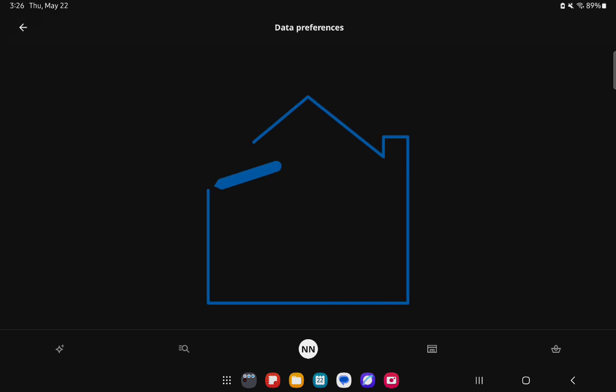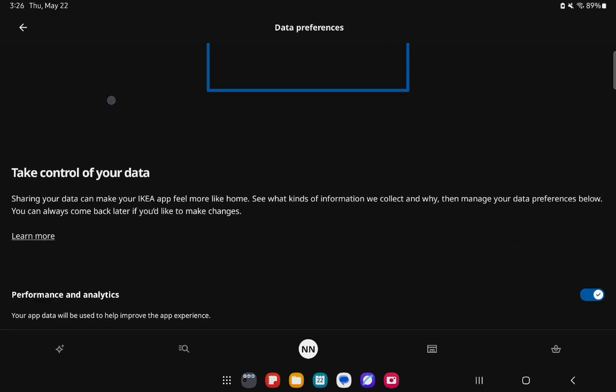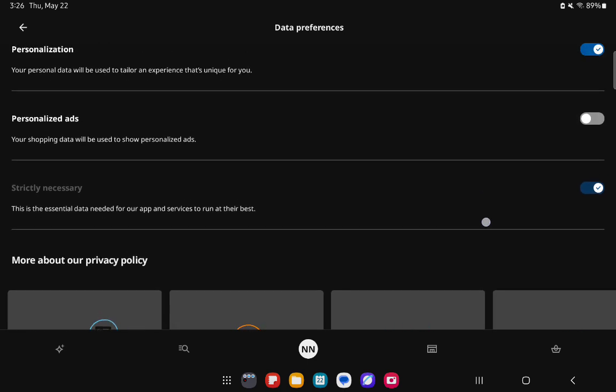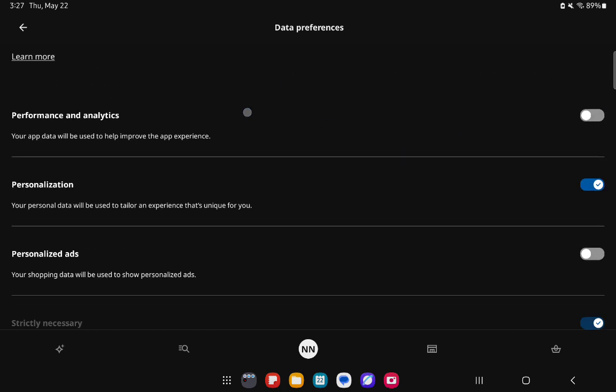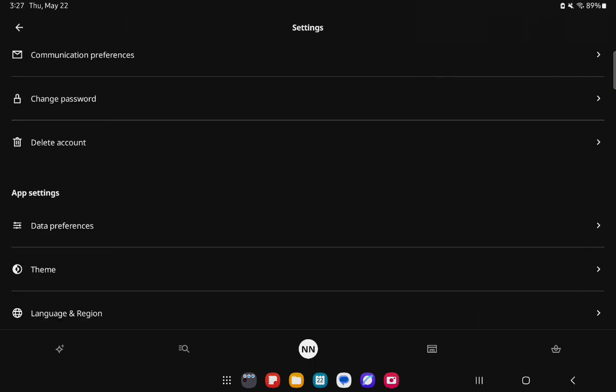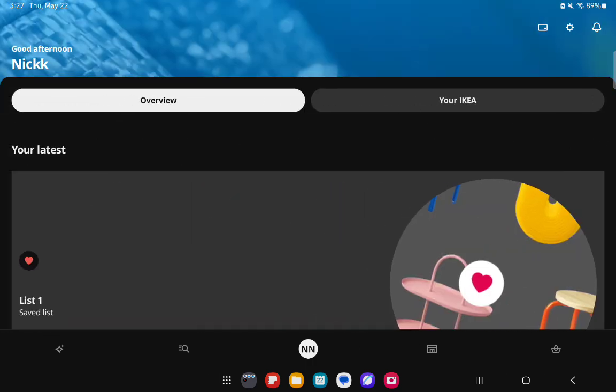And here you can just manage the data preferences. You can just scroll down and you can just enable or disable whatever you want here, and after that you can just simply leave the page, and any change that you have made there will be saved.